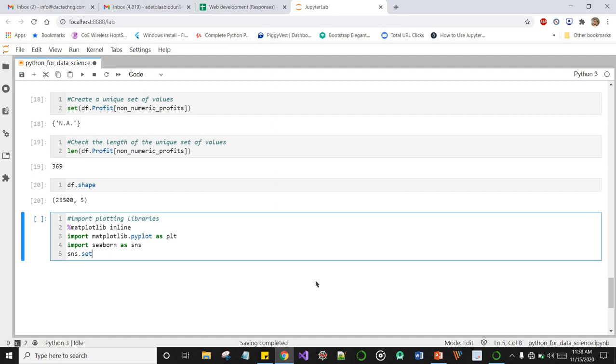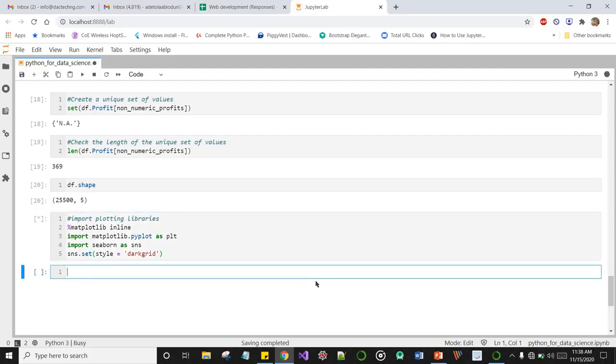Sorry for the breaking transmission. There was a bit of distraction. All right, we can do SNS.set. Then we set the style to dark grid. I prefer to use the dark grid. Okay, and shift enter. I think we've successfully imported all our libraries, and everything is fine.